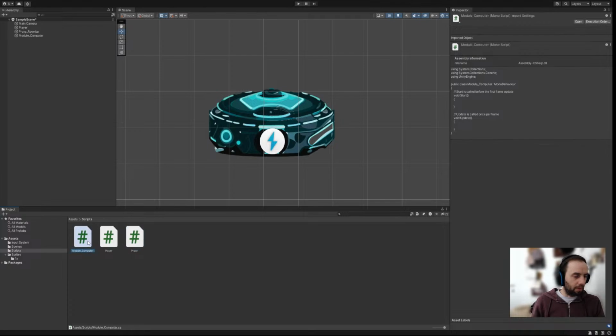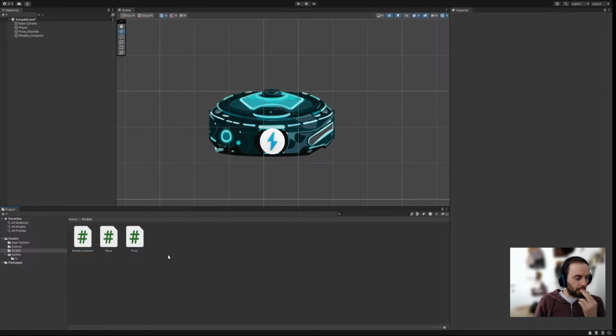It's already very specific, because I think it's better to make maybe a generic class for modules and then make a subclass or whatever they call it. But let's just start out with this.